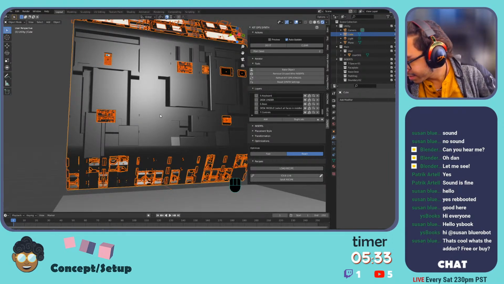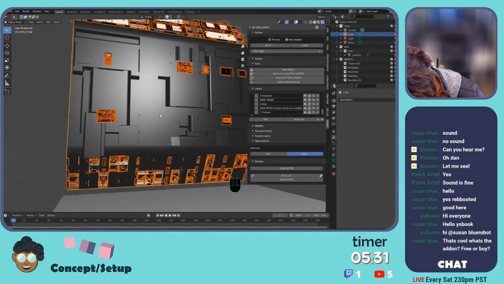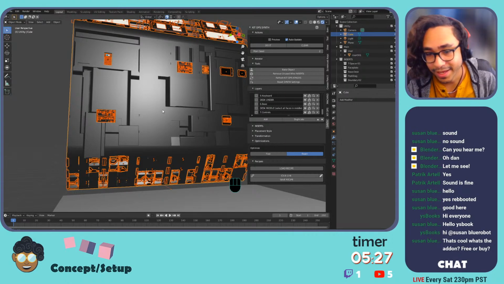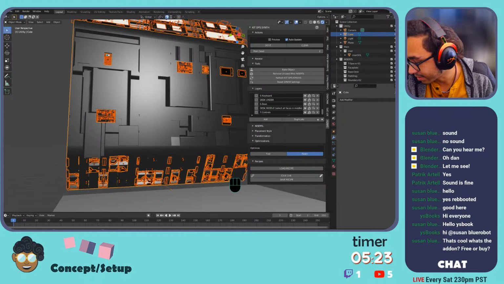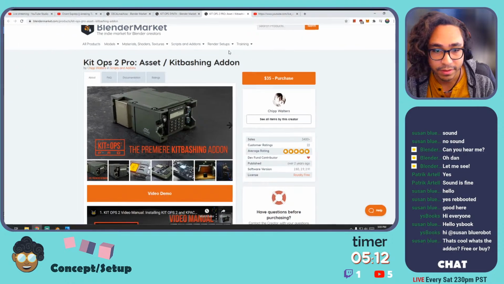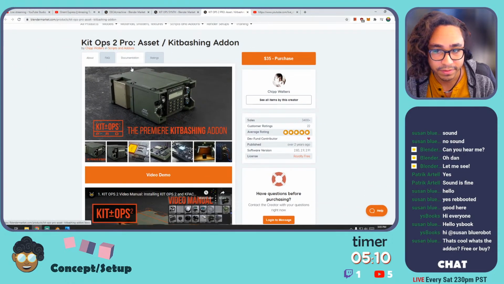Susan says that's cool, what's the add-on? Is it free or buy? Susan, it is an add-on that I bought, and it is these add-ons. Let's see if I can bring it up here. So it's two add-ons, right? So it's this add-on where it's KitOps, right?